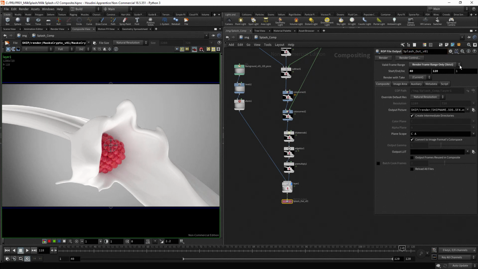Set the valid frame range to Render Frame Range. The start and end frame are OK. To specify the path and the file name, we have the output picture parameter. Modify the path to save it in the comp folder and take into account that $OS stands for the name of the current node. We are using the Pick and See extension, which stands for Pick Non-Commercial Format.